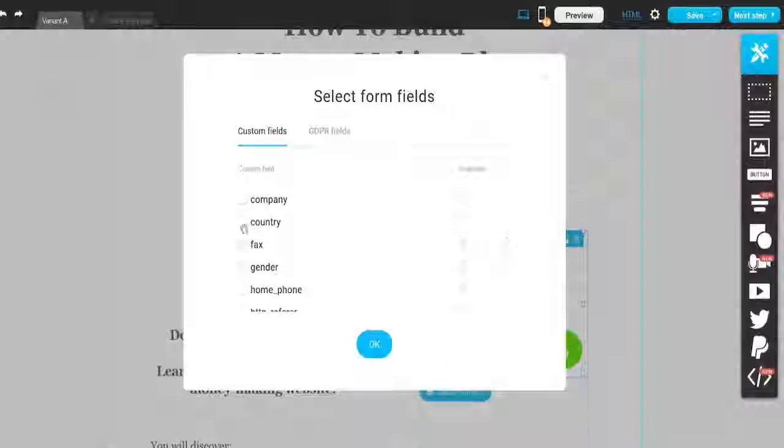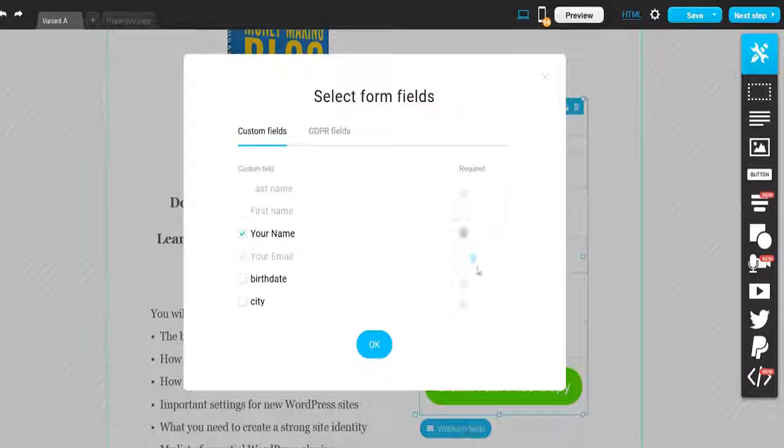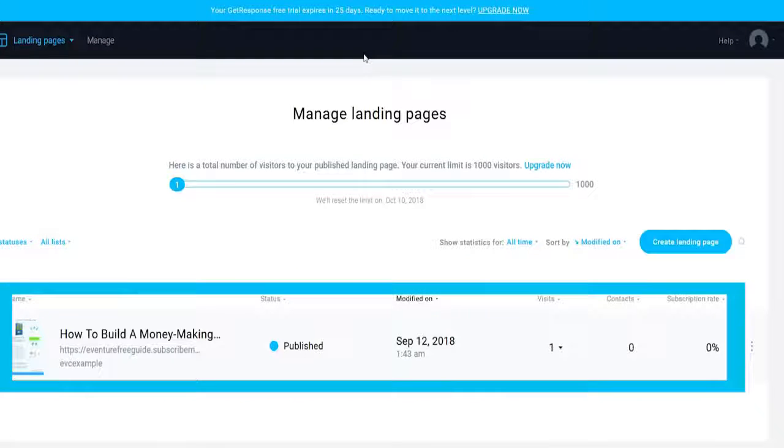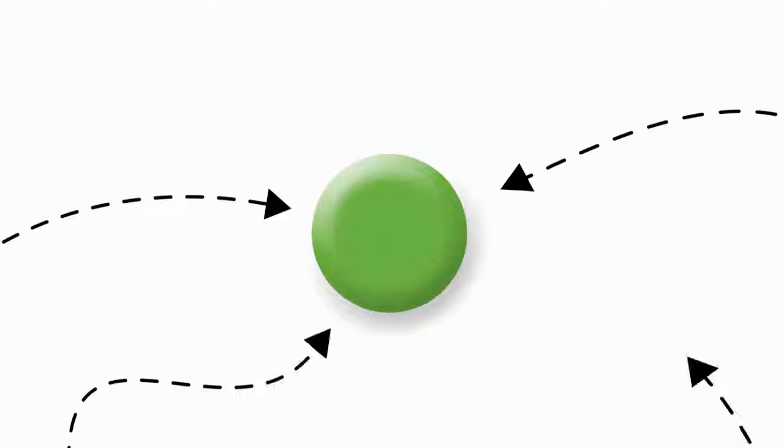And there you go. Now you know how to build a fully functional landing page to grow your email list. Once it's live, you can check the number of total visitors and sign-up rate at any time. Simply click on the landing pages in your GetResponse dashboard to get an immediate overview of how things are going. Now, it's time to drive some traffic and watch your email list grow.